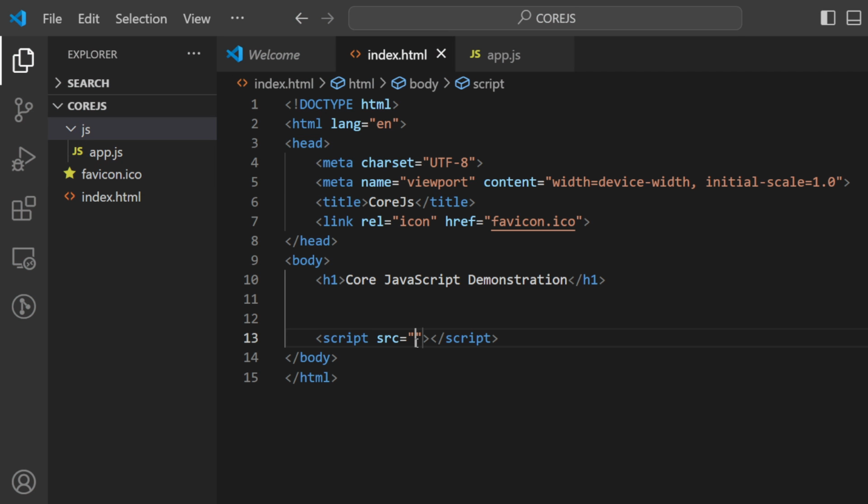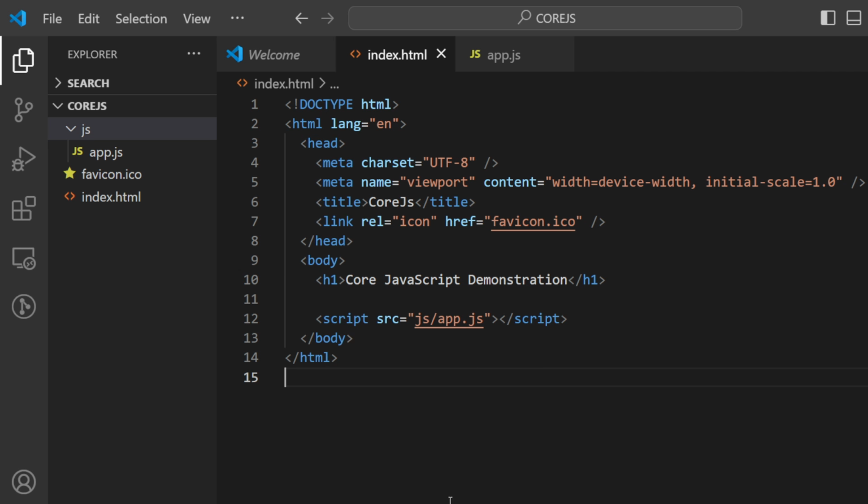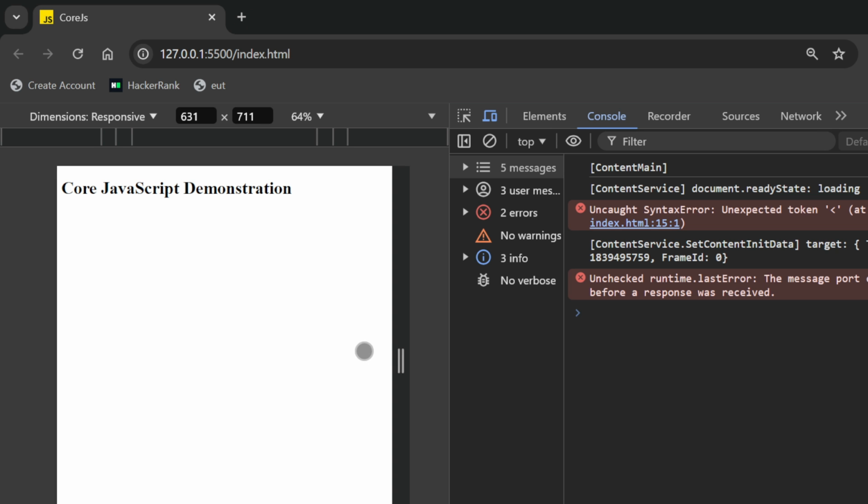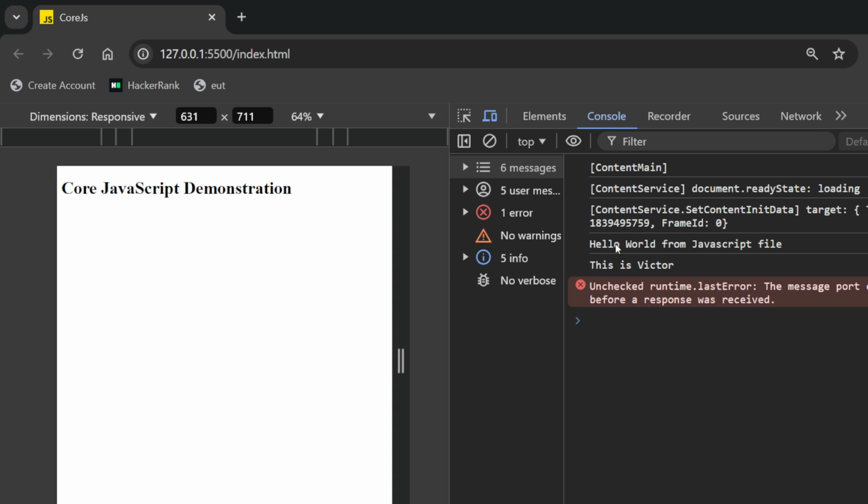So I can say js/app.js so that the JavaScript file is linked to the HTML file. This is it. So that is all you need to do. And I save this, I go to my console. Okay, so we have hello world from JavaScript, and this is Victor, and if you see, it is from app.js. So this is very important.